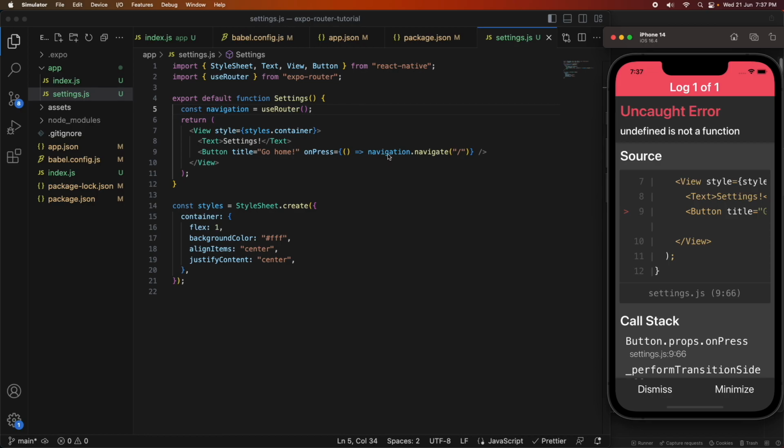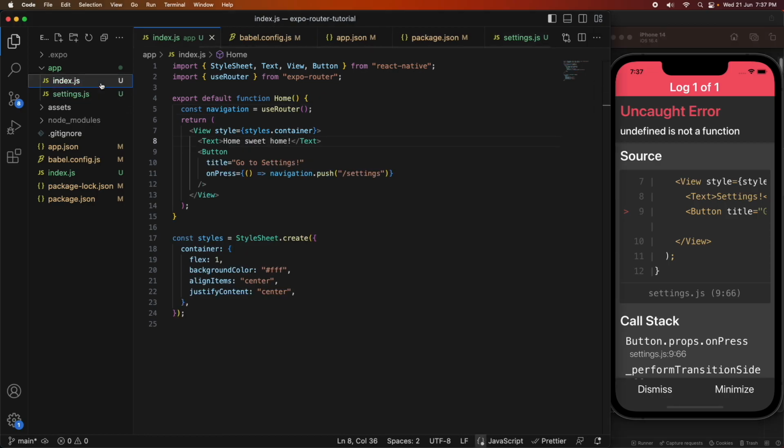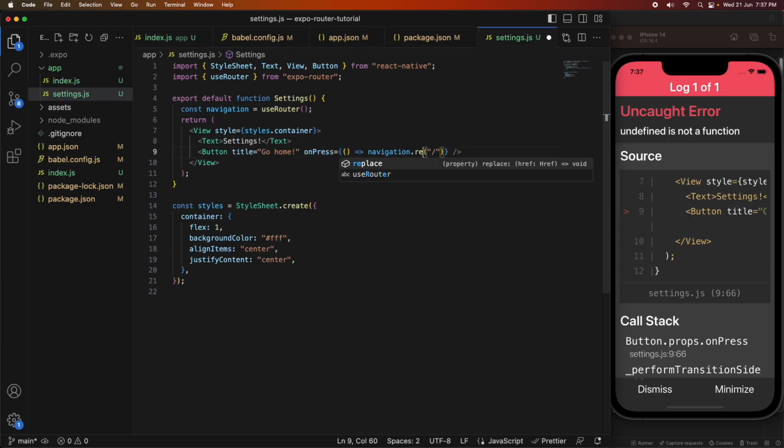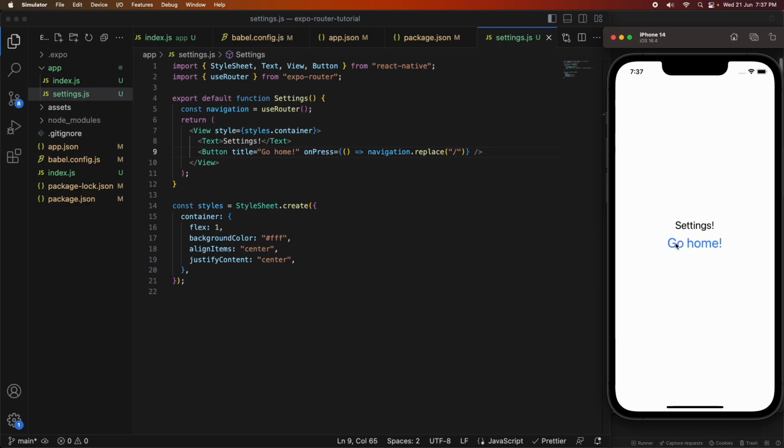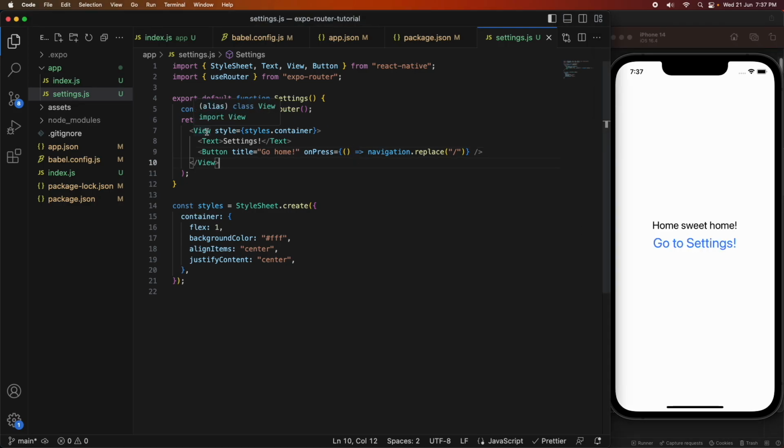So you can see that it's saying undefined is not a function, and that's because I've got .navigate here, whereas in the index I've got .push. I'm going to use replace because I want to replace the route on the stack here so that it doesn't end up with an endless stack of navigations as I navigate between them. So I used replace and you could see that worked.